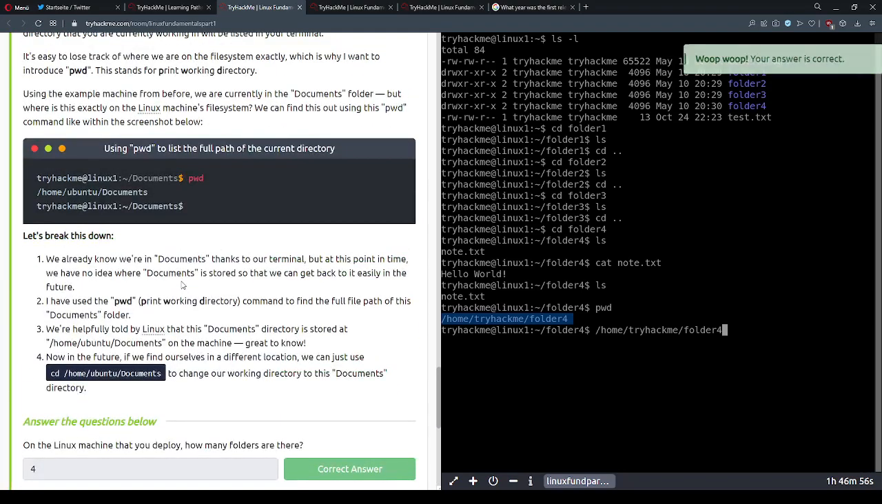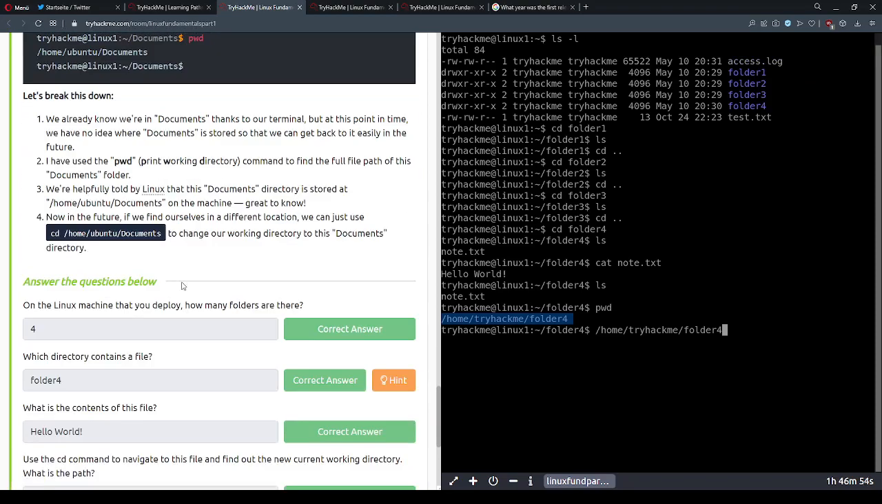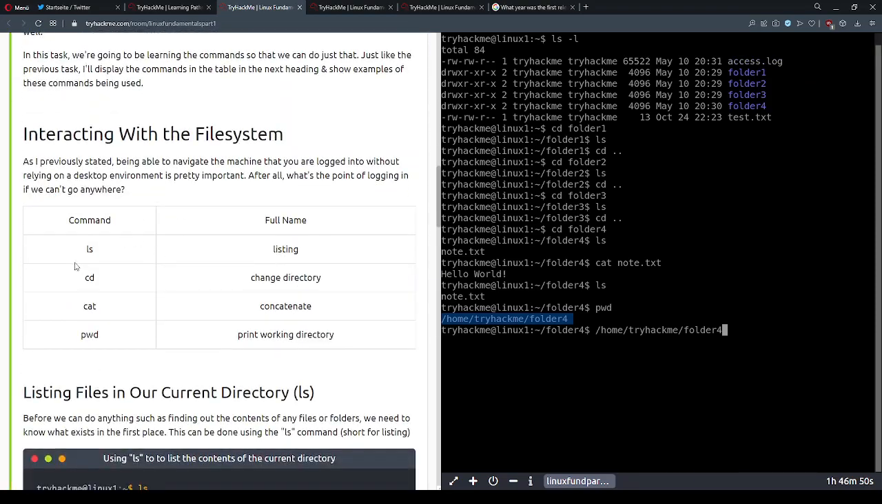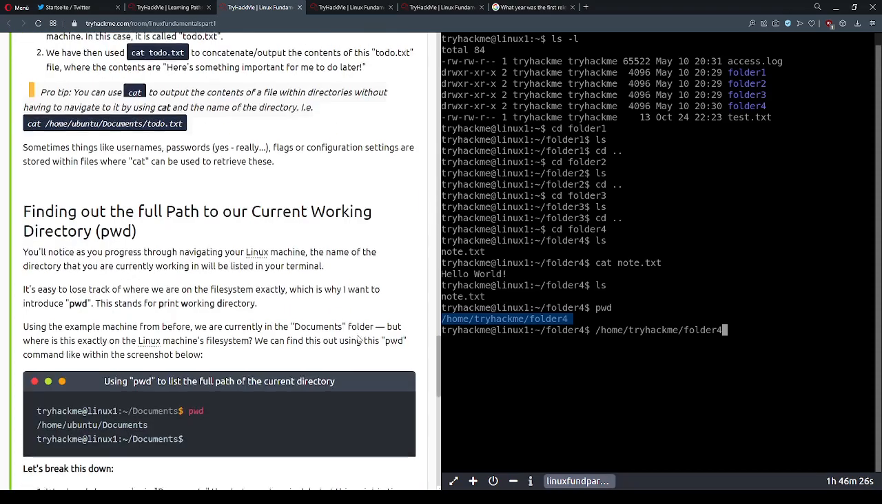So let's make a quick recap. What did we learn? We learned, first of all, ls, so we can actually list the content of some folders. cd, the change directory command. cat, output the stuff that is inside of files. You will later on learn another way to do this. And pwd, print working directory.